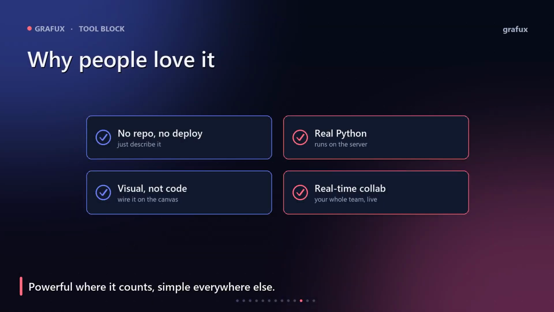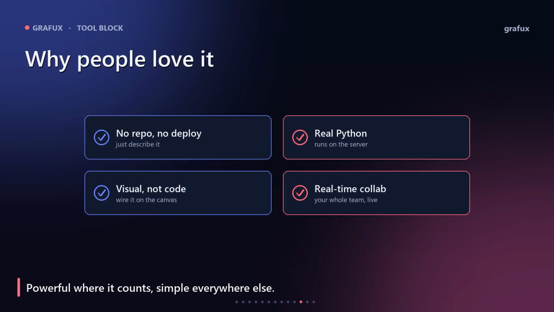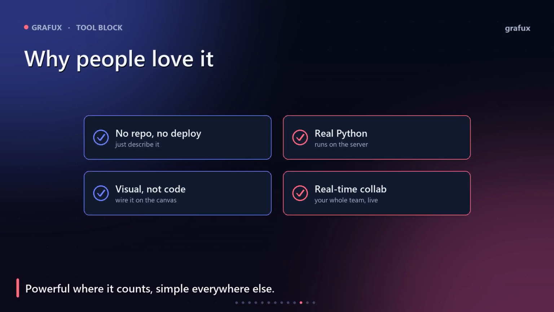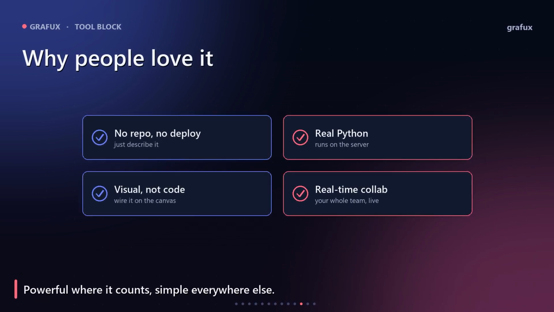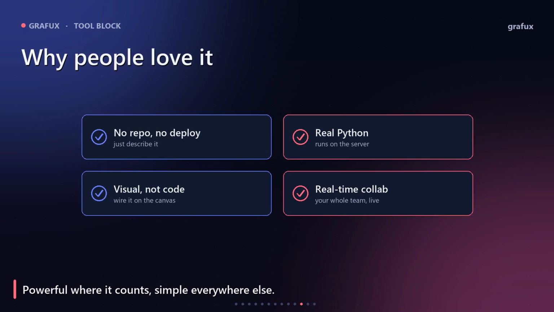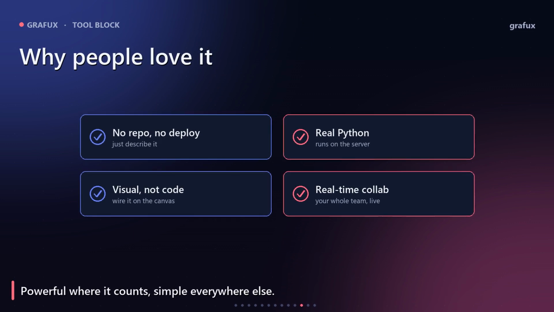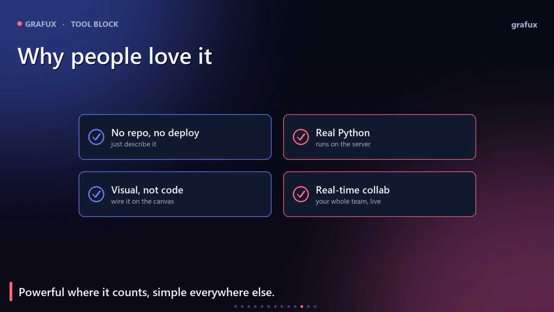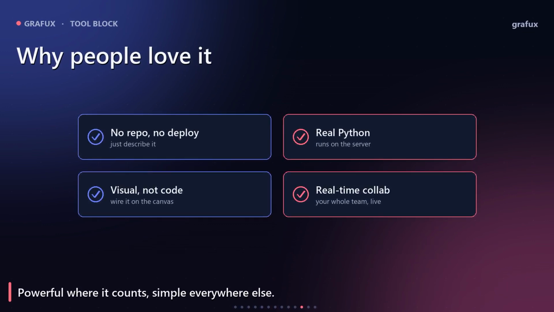So, why do people reach for the tool block? No repo, no deploy, just describe it. Real Python, runs on the server. It's visual, so there's no code to wire it together. And it's collaborative, so your whole team is right there with you. It is powerful where it counts, and beautifully simple everywhere else. It's the kind of tool that just gets out of your way and lets you focus on the work that actually matters.